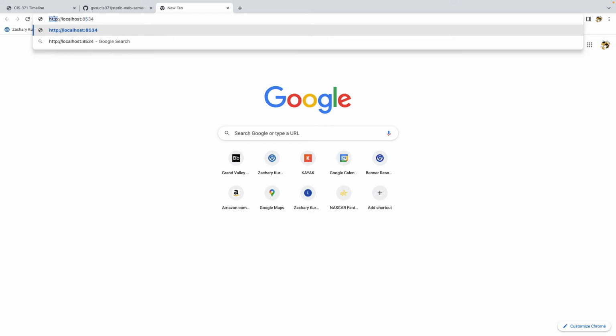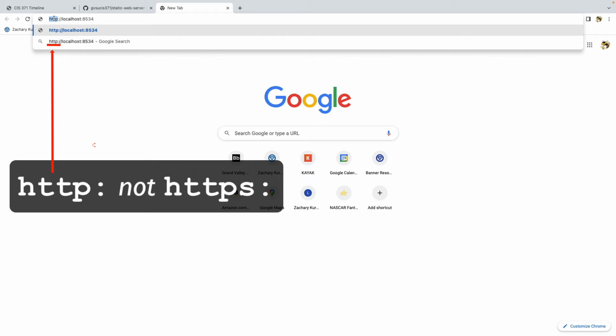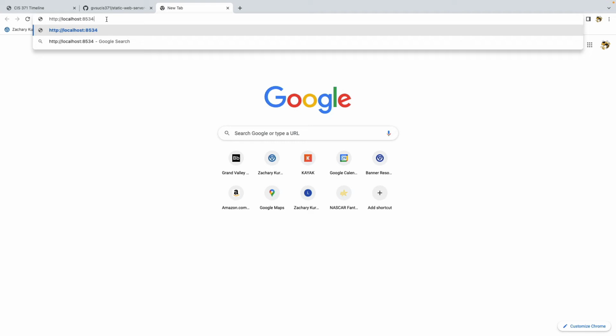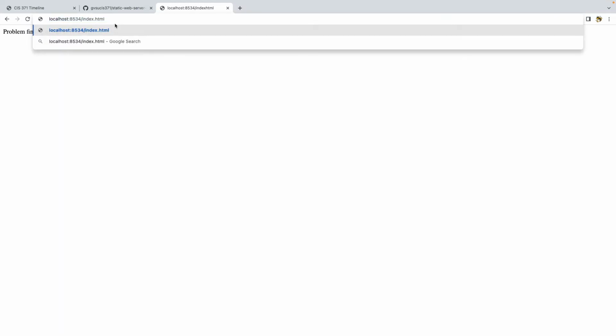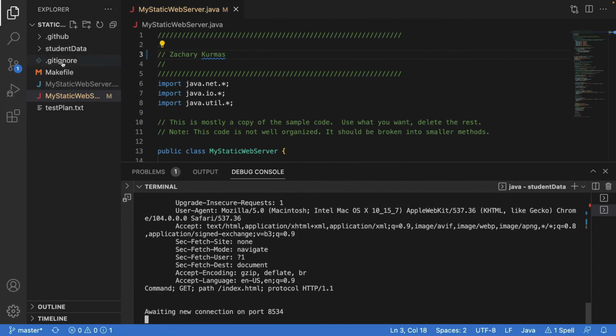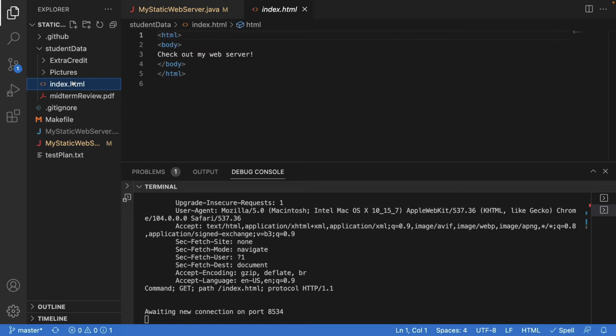Notice that I'm making an HTTP connection, not an HTTPS connection. Setting up a server with the correct certificates to handle a secure connection is way more complicated than we want to do in week 1. That's an HTTP connection to localhost 8534, and I'm going to ask specifically for index.html. And when I do that, I get an error because I missed the period. So we'll put the period in there so it lines up with the file name, and I get that very simple web page that is here in student data.